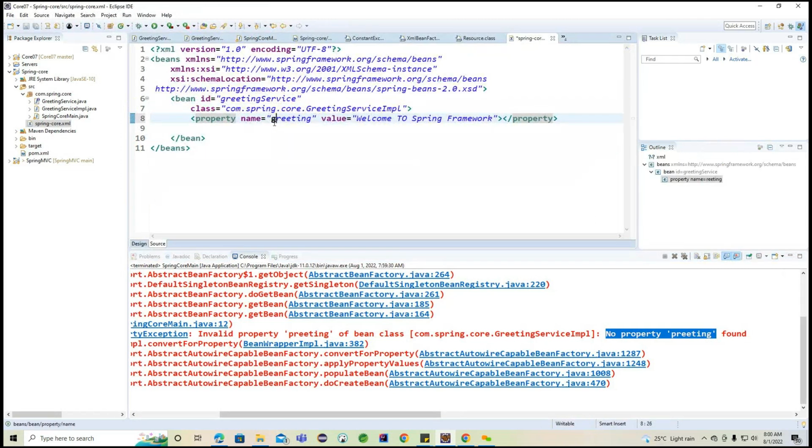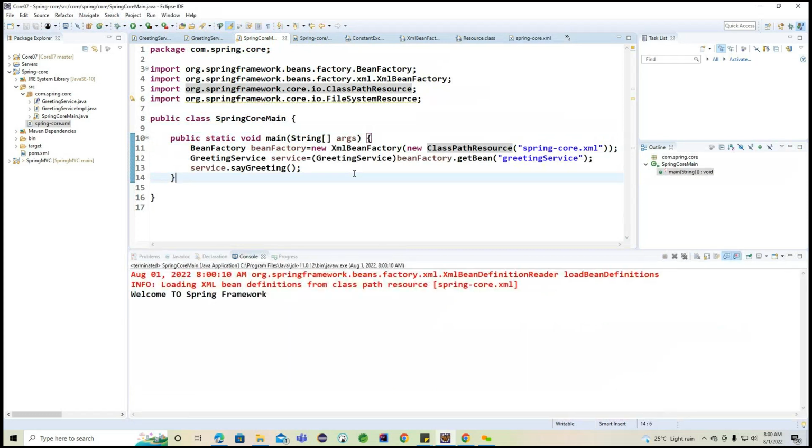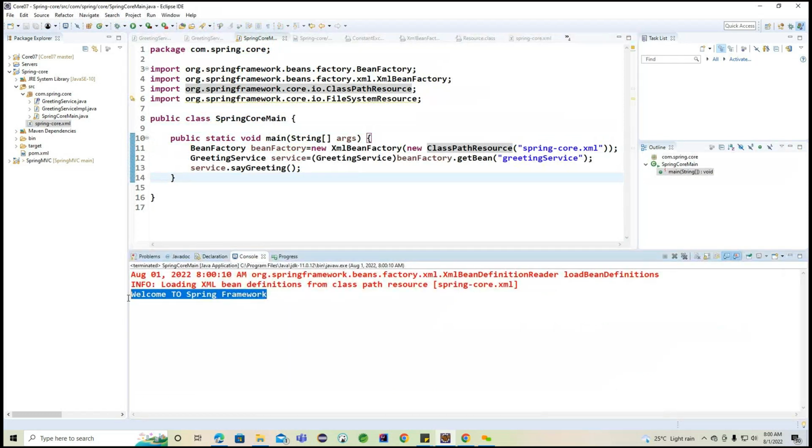Where did we make the typo mistake inside this spring-core example? It is not a P, it should be greeting. It should be G here. So this is the small typo mistake we made here. Now I'm trying to run one more time. Now if you see, Welcome to Spring Framework.